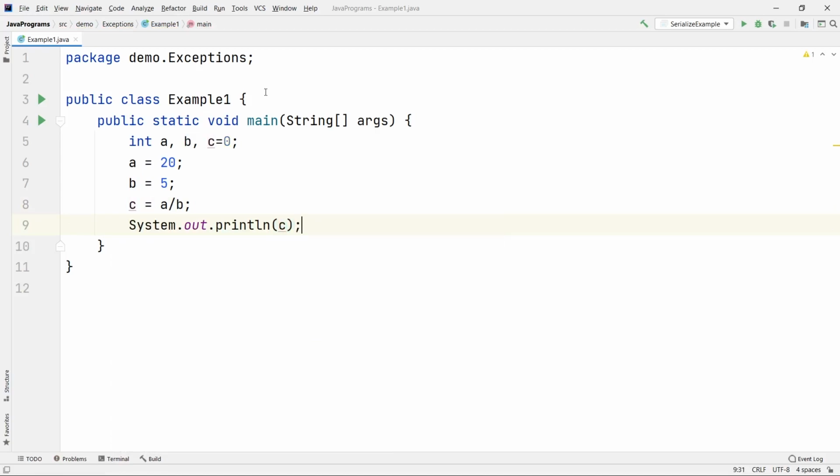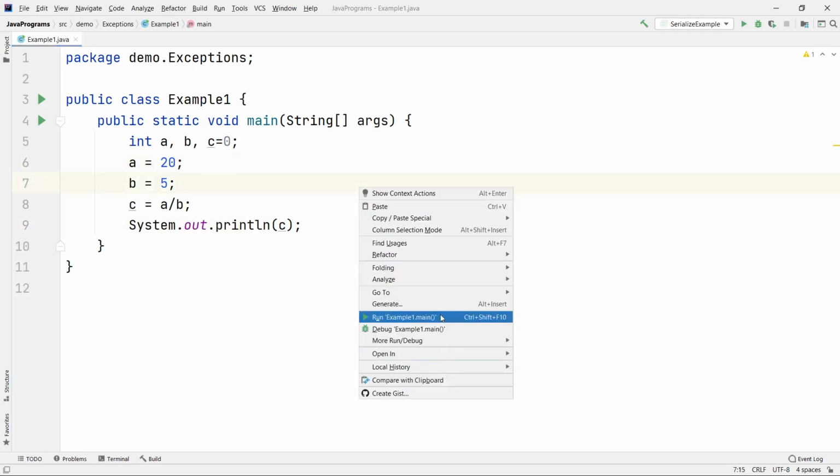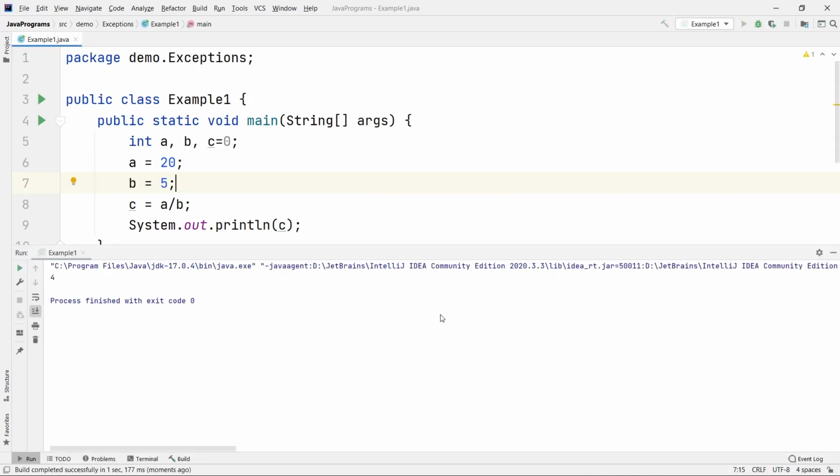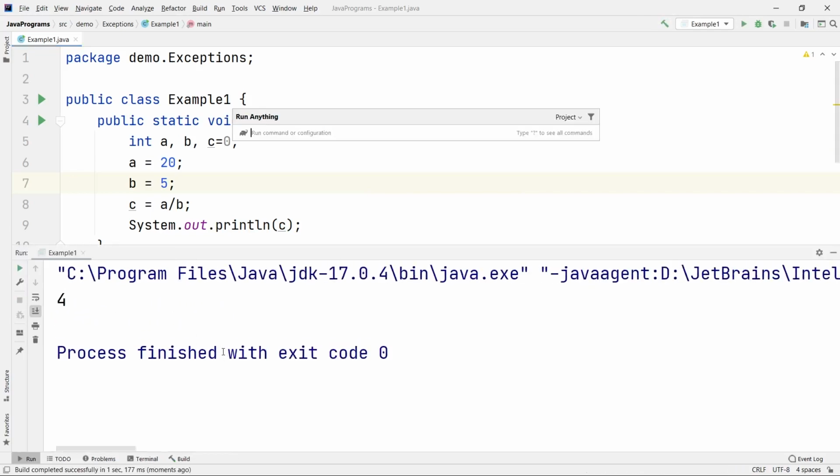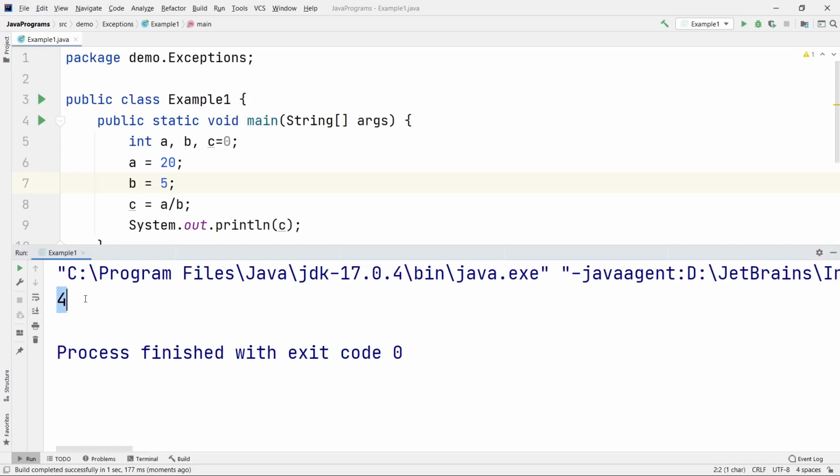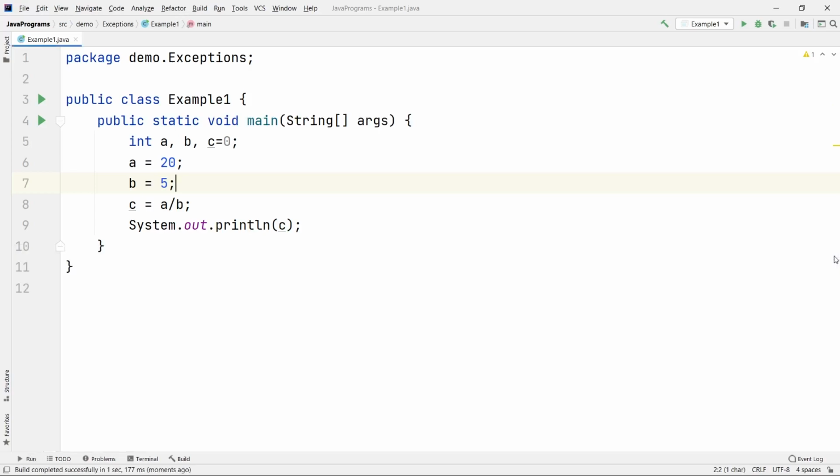So as simple as that, you can see here that 20 by 5 will be 4, and I will get the output as 4. Correct? Let me run this, and you can obviously see that I have got the value 20 divided by 5, which is 4. Fine. Now, this is the normal flow of execution of your program. There is no interruption or exceptions.